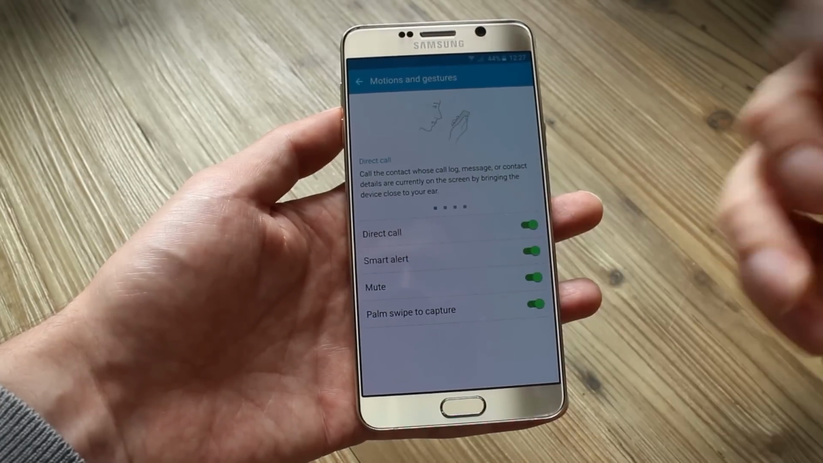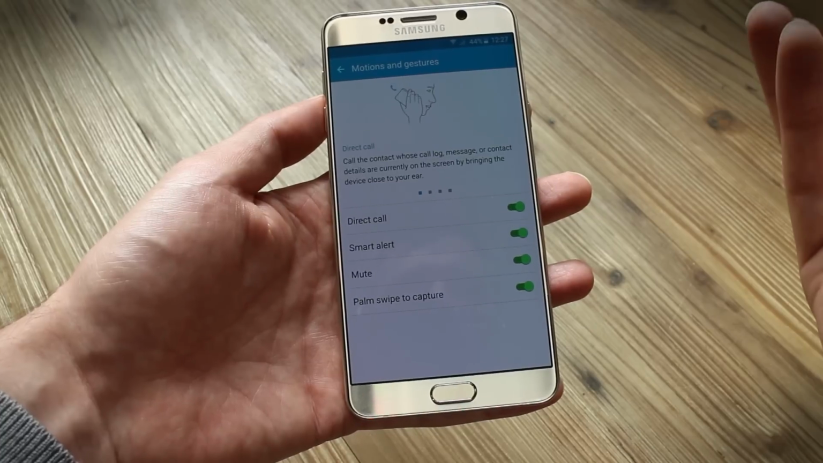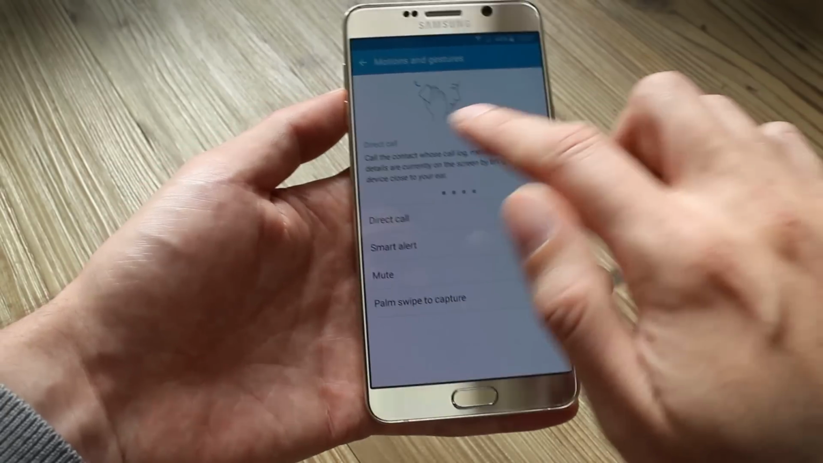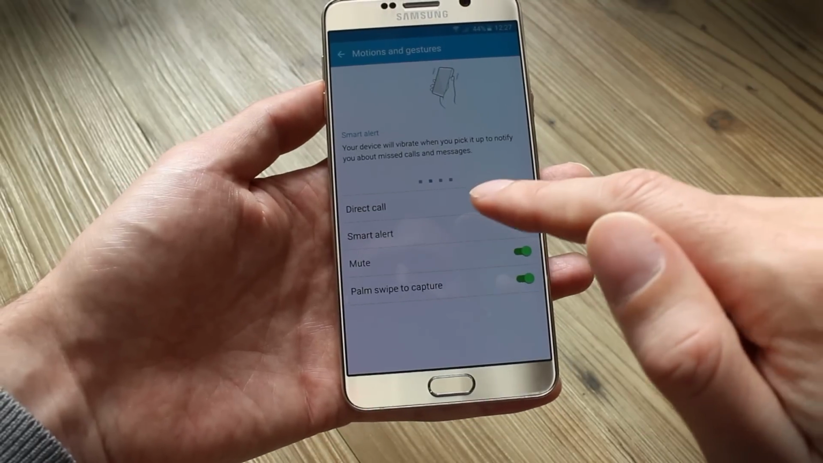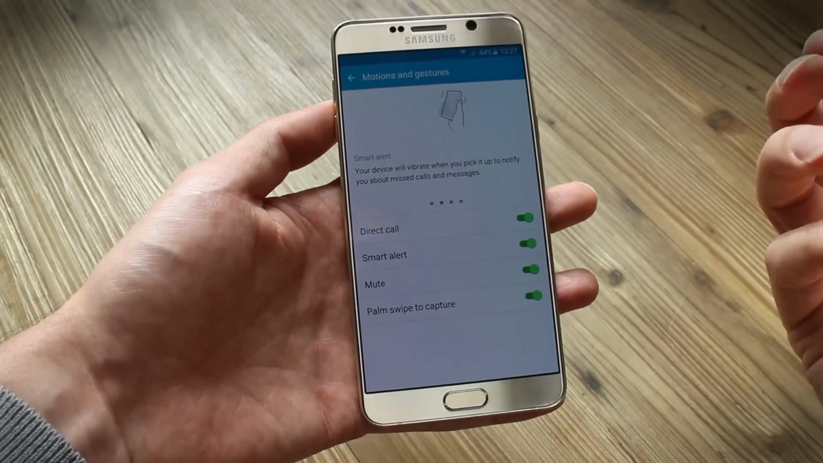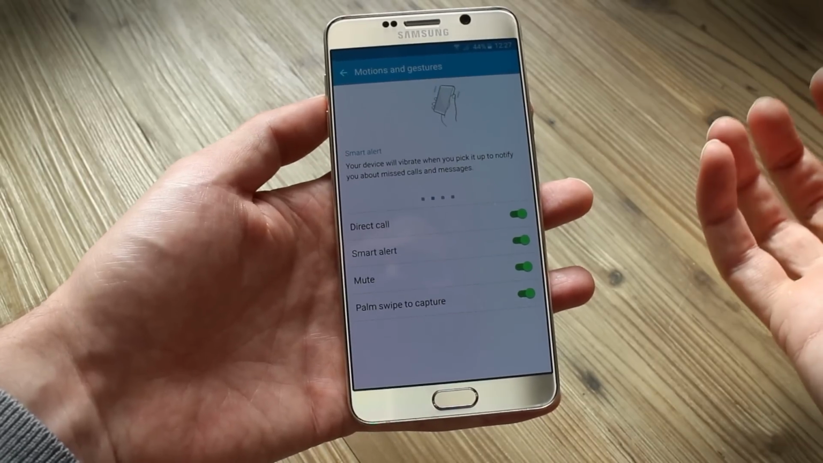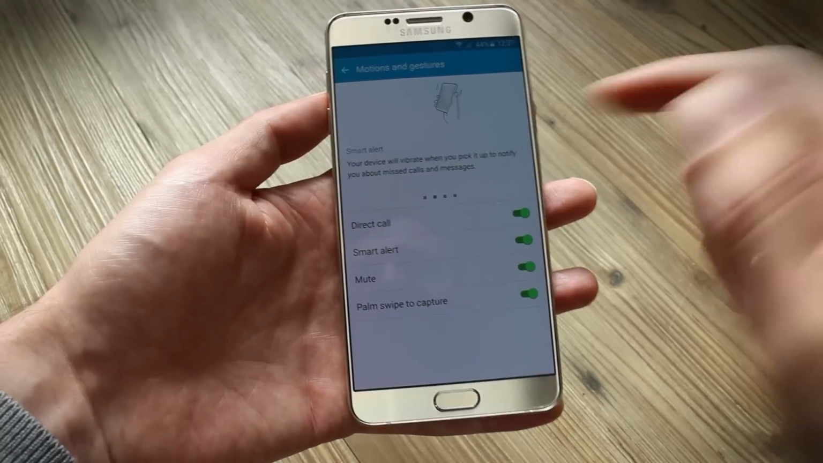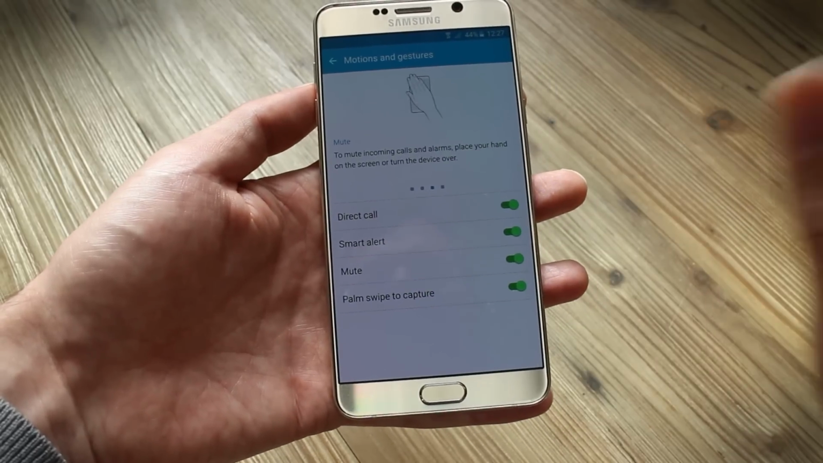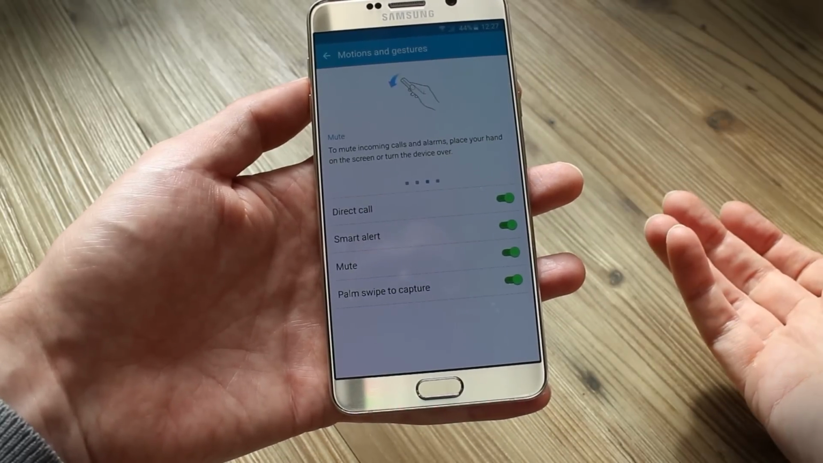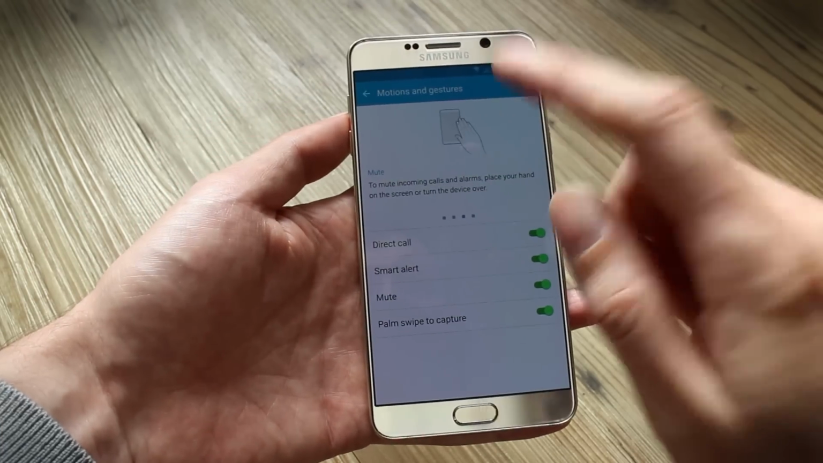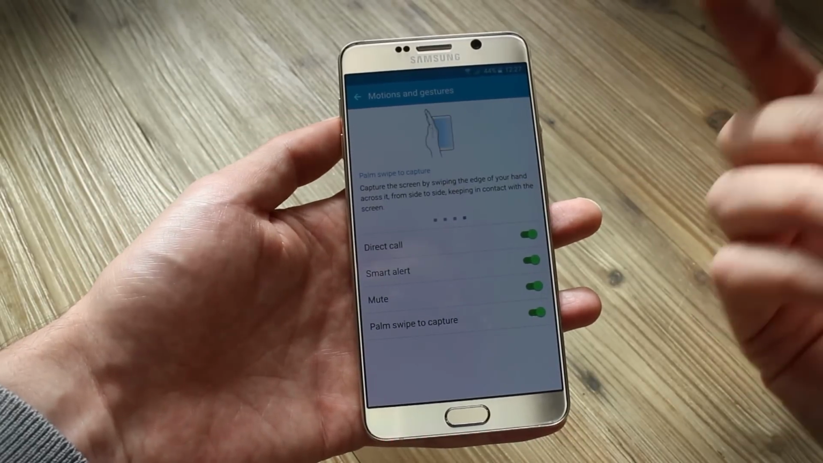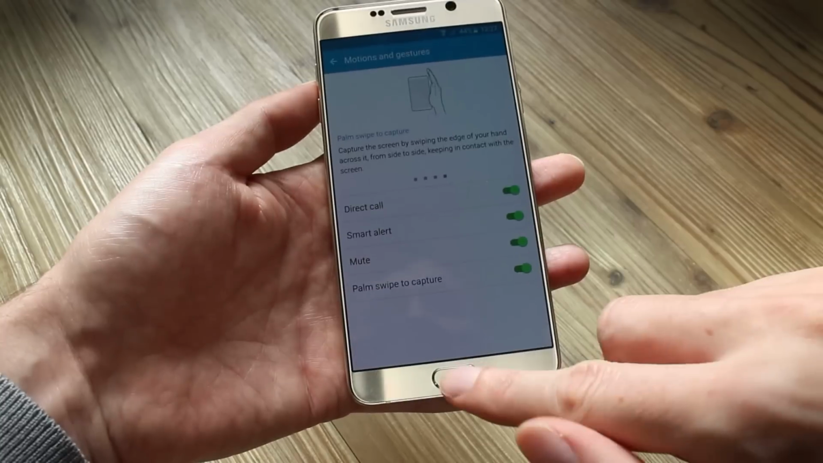Direct call just means if you've got a contact on screen, whether it's in the call log or a message from them, all you need to do is put the phone up to your ear and it'll call them directly. Smart alert just means if you've had a call and you didn't notice at the time, whenever you pick your phone up next, it's going to vibrate to tell you that you missed a call or a message. Mute allows you to cover the screen with your hand or just flip it over and that'll quickly turn the sound off. Whether it's an alarm or an incoming call, doesn't matter. And we've already seen palm swipe to capture, that's just another shortcut for taking screenshots.